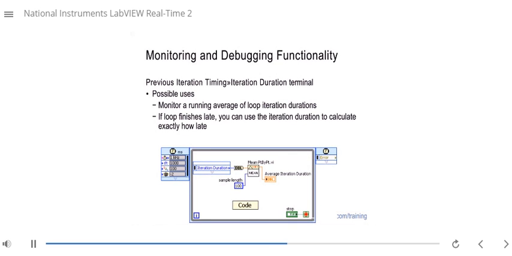I mentioned the iteration duration terminal. This is one of my favorite usages of the timed loop because it'll give me an actual measurement of how long it took me to finish the last iteration of code. This is great for benchmarking, great for monitoring, and gives me an average of the loop iteration durations.